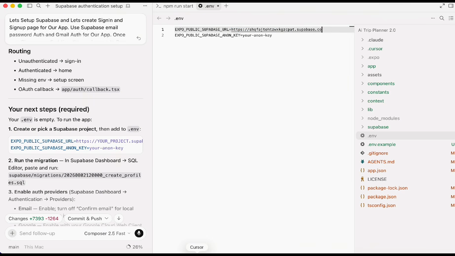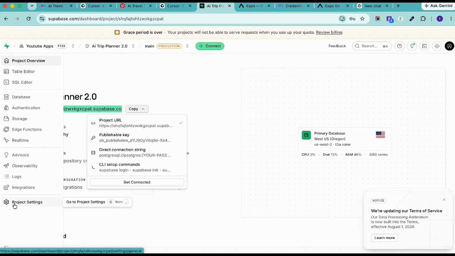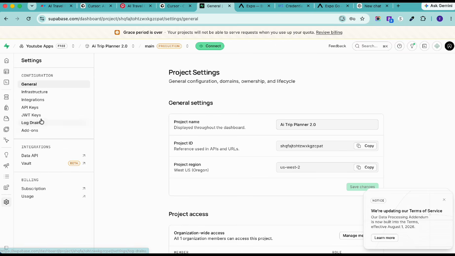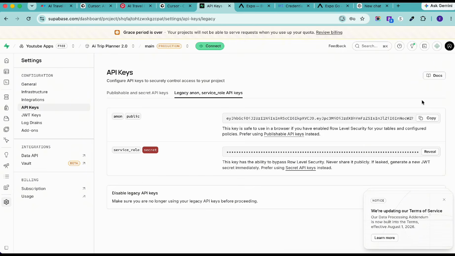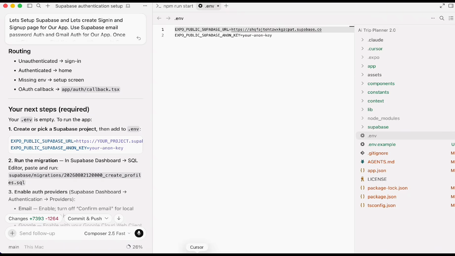Now for the key, I will again go back to our project and simply navigate to the project settings. Inside the project settings you will get an option called API keys. Simply navigate to this legacy key section and then copy this key as it is. Go back to Cursor and paste your key. Okay, and then save it.